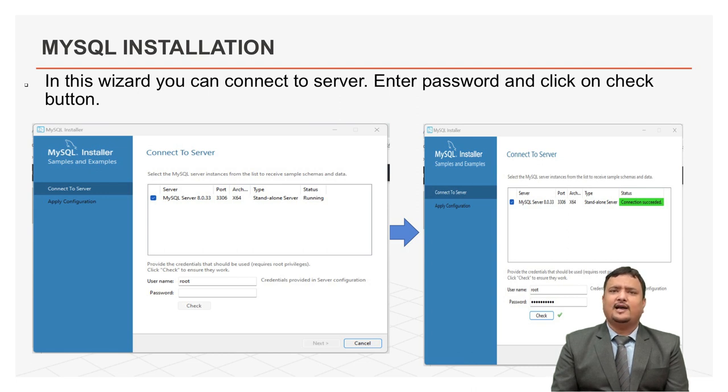In this screen, you can connect to the server. Type in the root password as you set previously, and click the check button to check if the connection is successful or not. When you click on the check button, it will connect to the database. After a successful connection, click on the next button to continue. Now you can see in this screen that your connection is successfully connected. You are connected to the server successfully.